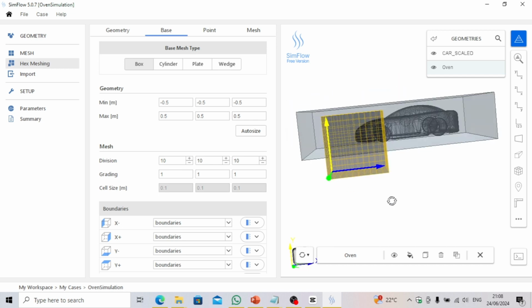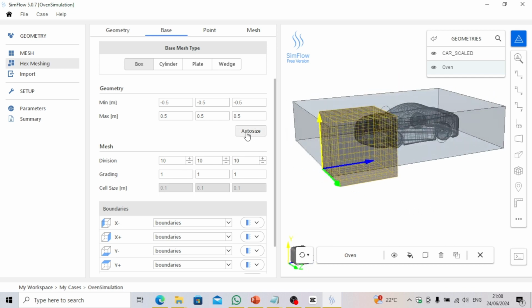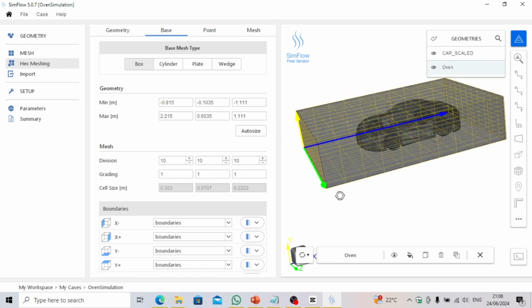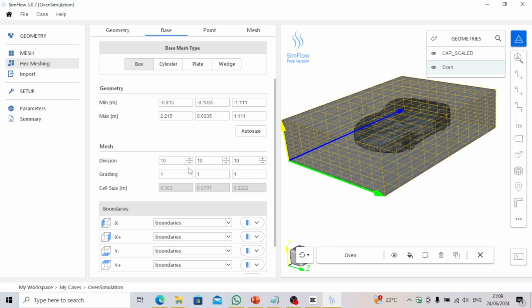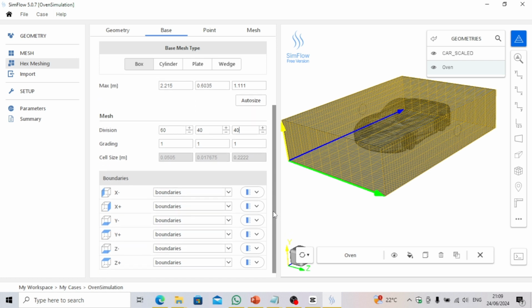Now once the base is created here, we just click the auto size, so it takes the size of the outer domain. Now this is done. Now the cells, we have a limitation here, so I go with 60 divisions in X direction, 40, 40. Okay, then here we are defining all these. We need not touch here now. So this is done. Now go to point.